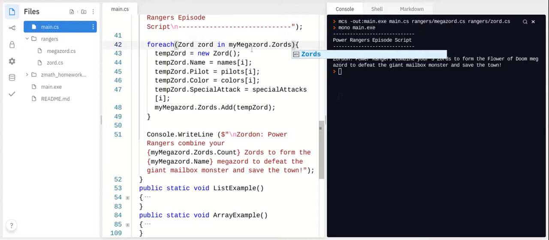Things can get kind of confusing here, so let's break it down. A foreach loop needs a variable to store the values inside one at a time so we can work with them in the loop. That's what this is. And where's it going to be pulling from? Each Zord that is in this list. So this is saying, in the Megazord object, grab the Zords list, take each item stored in it as Zord, run this code on it, and repeat until we're out of items.